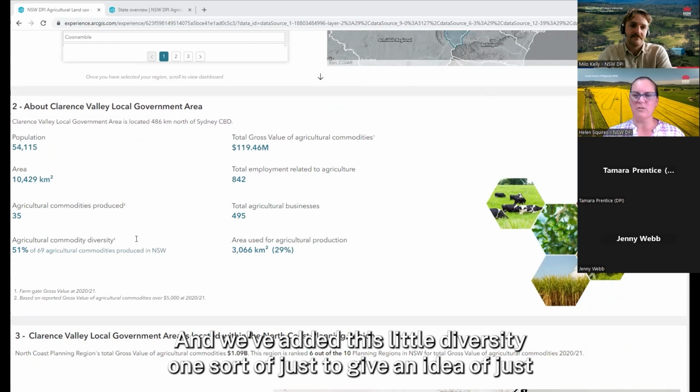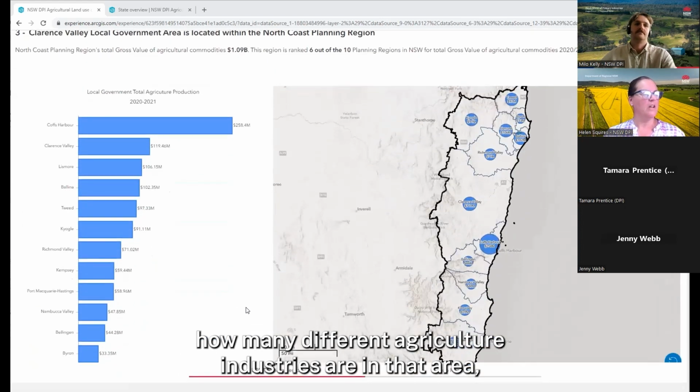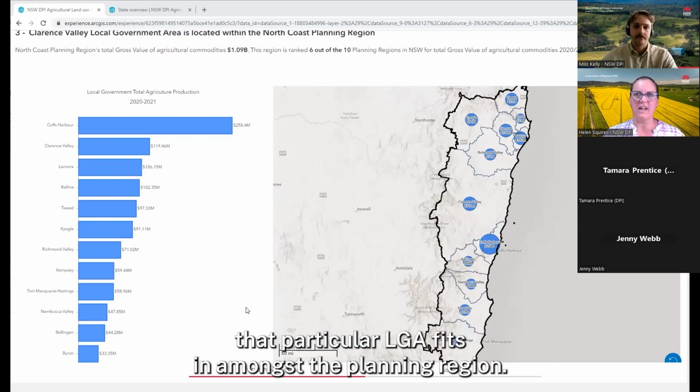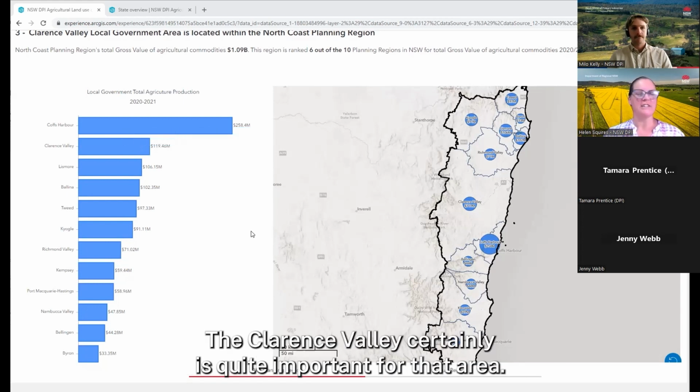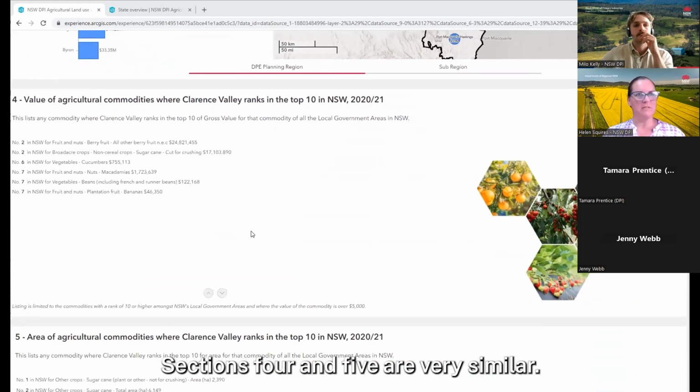We've added this little diversity one, just to give an idea of how many different agriculture industries are in that area. We come down here, and it gives an overview of where that particular LGA fits in amongst the planning region. Obviously Coffs Harbour for the North Coast is big brother, but Clarence Valley certainly is quite important for that area. Sections 4 and 5 are very similar.